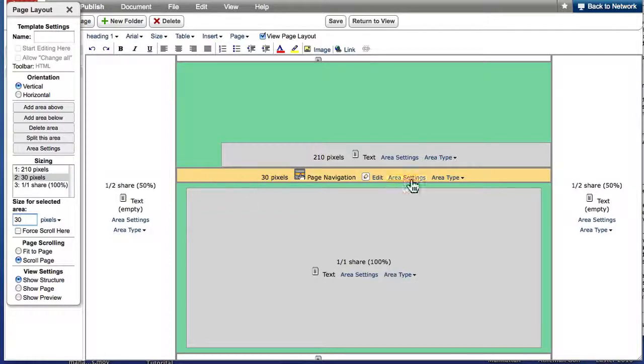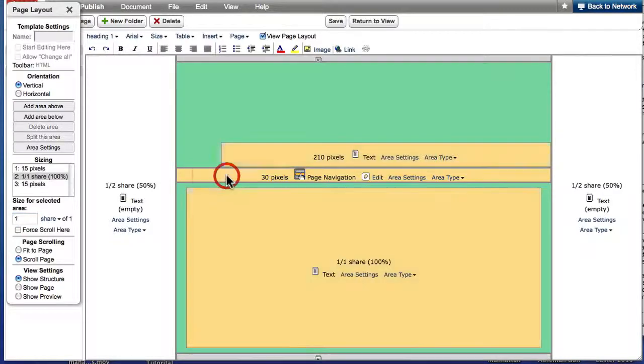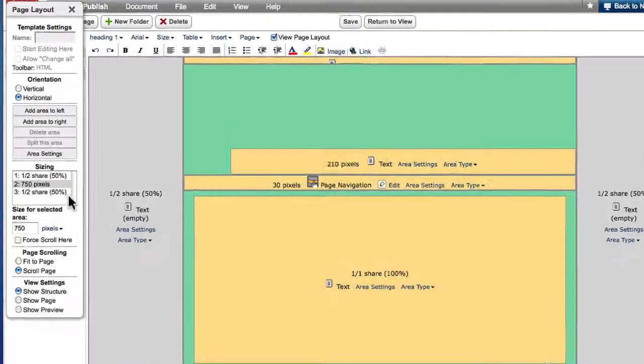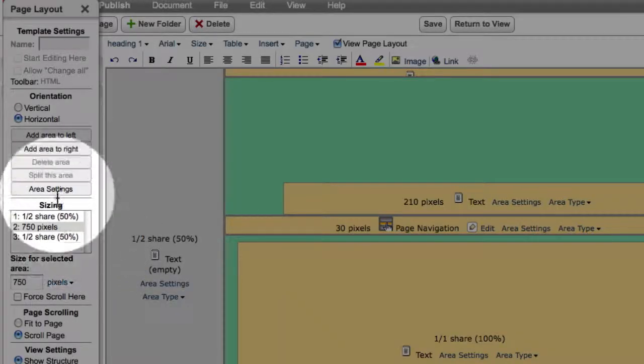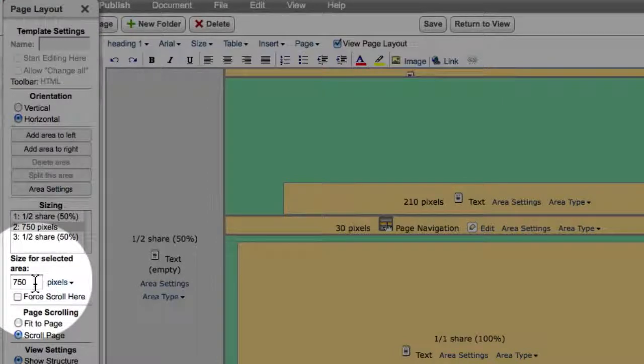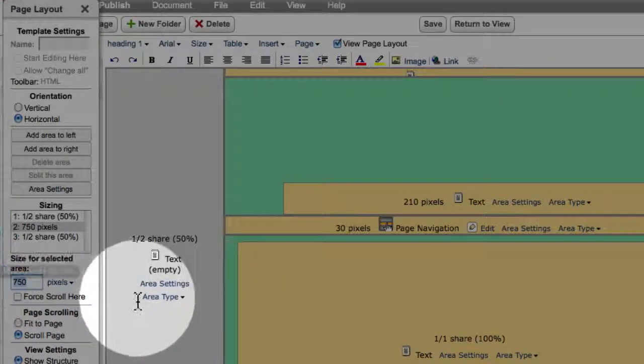To change the width, we need to click as many times as necessary to reach the parent area that was a horizontal split. In this case, it takes 3 clicks to get to the parent area that defined the top level central content area. Now the size field shows the width of this horizontal split. Let's make the main content area wider to illustrate how this works.